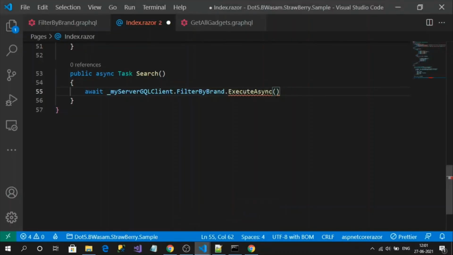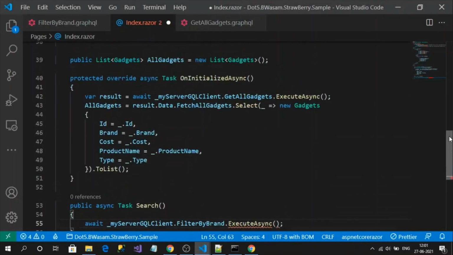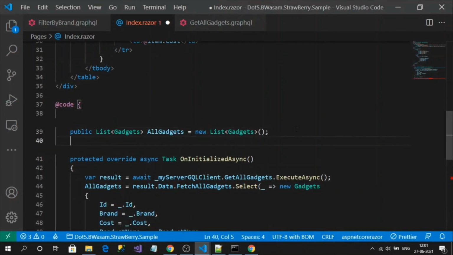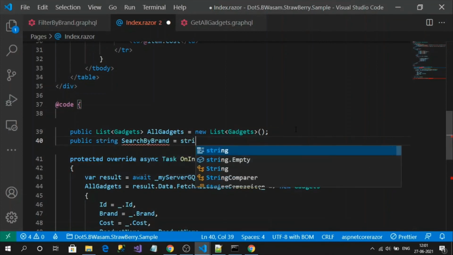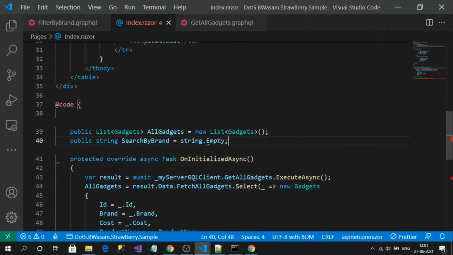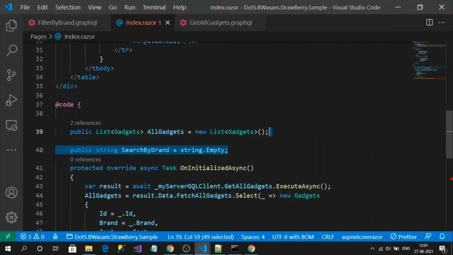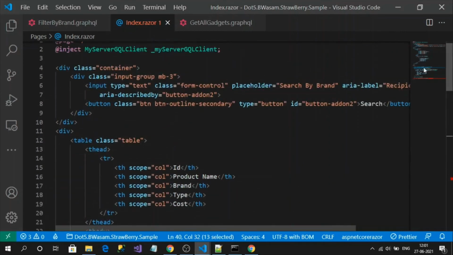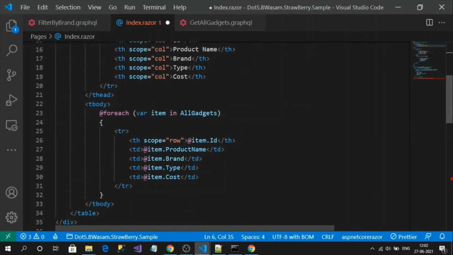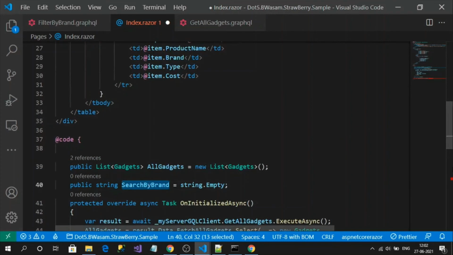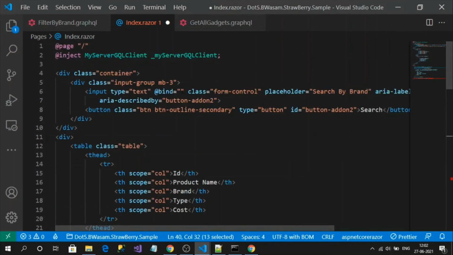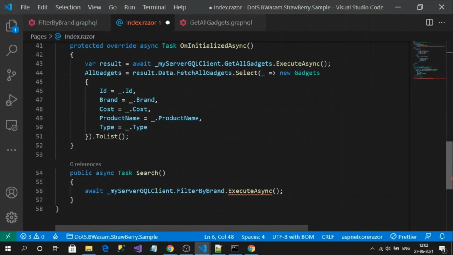So to do that, I will create a property, public string SearchByBrand equals string.Empty. I want this value to be read from the text box. So I will enable two-way binding. To do that, I will use the @bind attribute, and I will simply assign the property name. Now it is going to pass the value here.